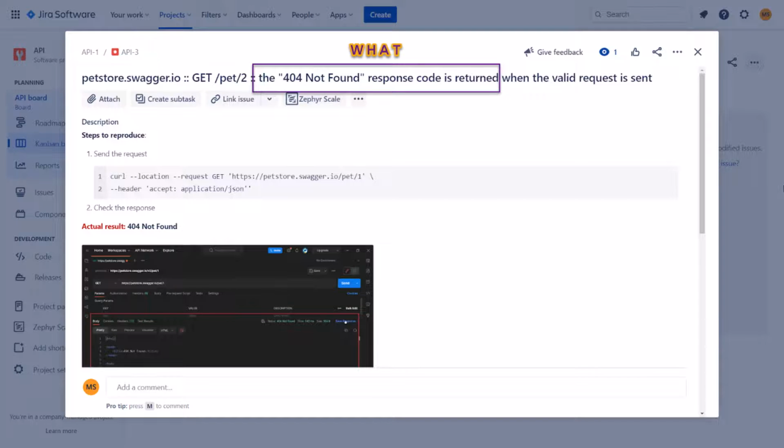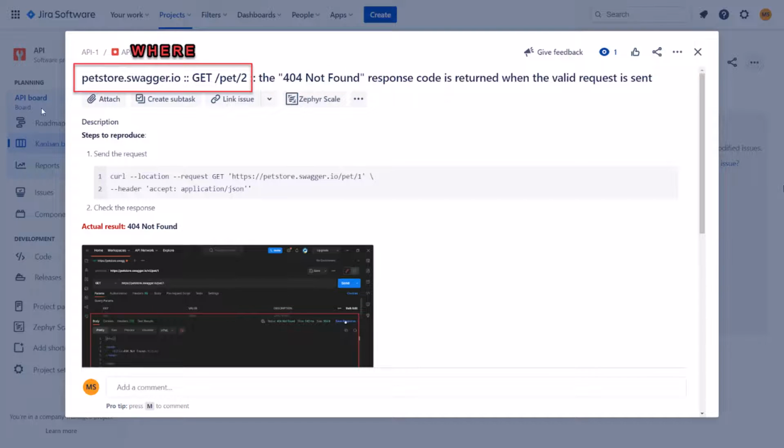I write the domain name of the service, petstore.swagger.io. After that, I specify the endpoint, /pet/2, the path of the URL. Before the endpoint, I specify the method, GET. The URL can be the same, but the method can be different. That's all. We have answered the first question: where? The location of the issue. Let's move to the next question.